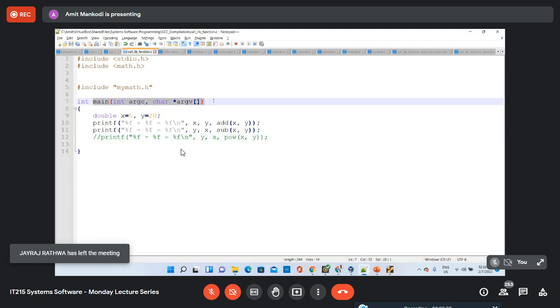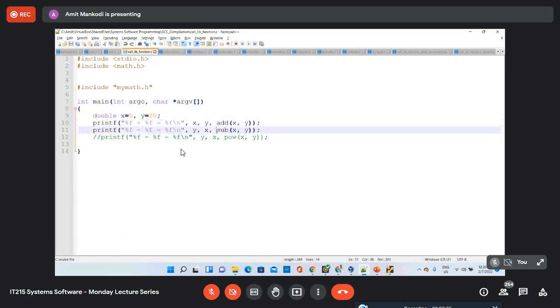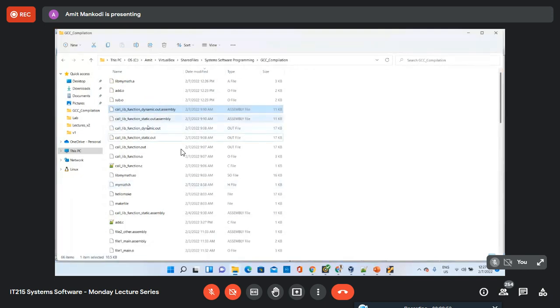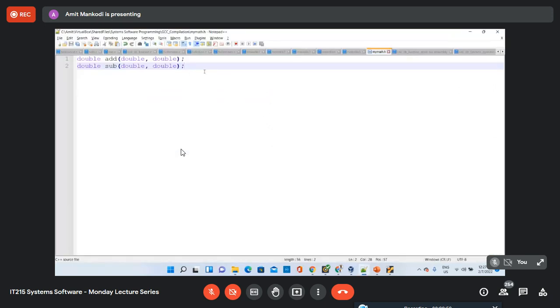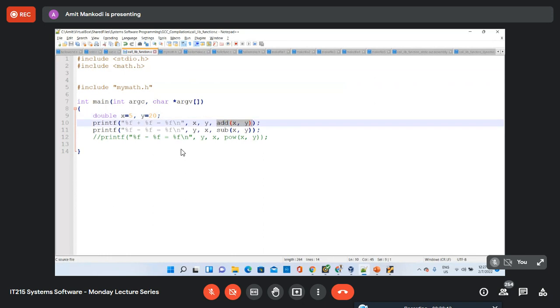So there is a main function which is calling these add and sub functions, and these functions are actually from the library file. And in order to do the forward declaration for these functions, I've included the header file here. So mymath.h is the header file that has been created, which has these two forward declarations of these functions, okay? And those are called here, right?